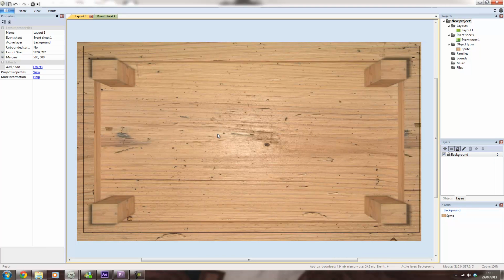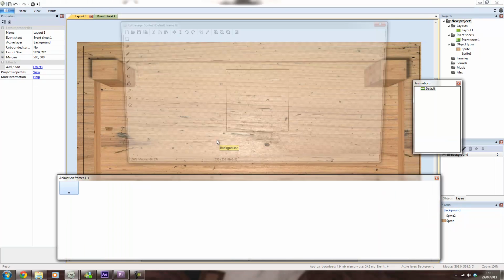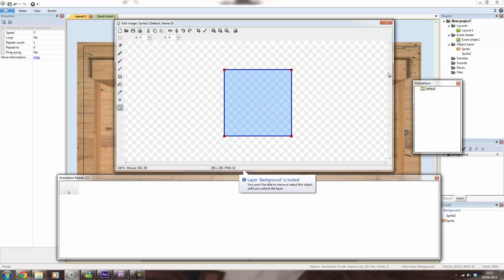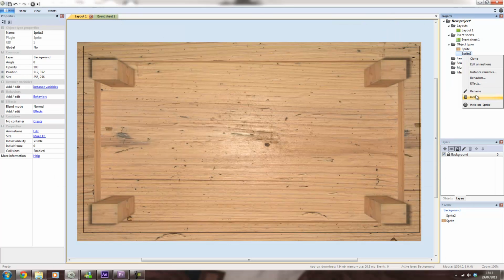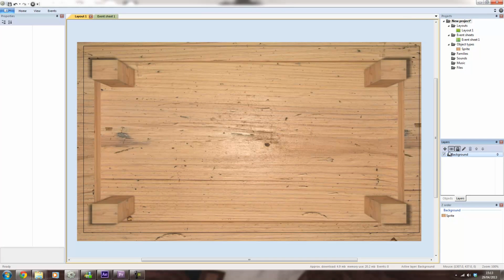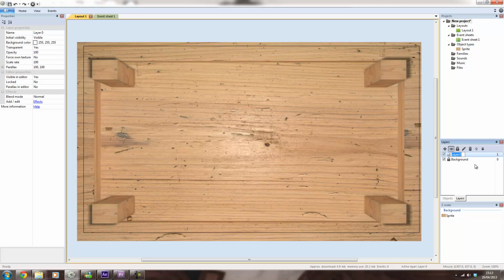Sure, what I want to do then is open up, I've got another sprite in here. Oh, I've put this on the background layer, I don't want to do that. There we go. Let's create another one called boundaries.